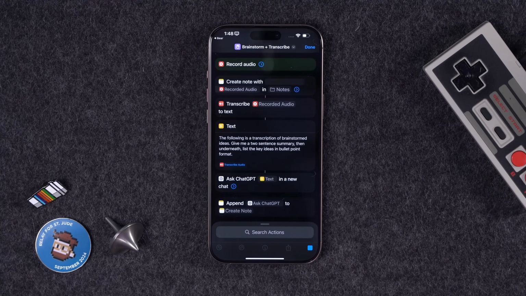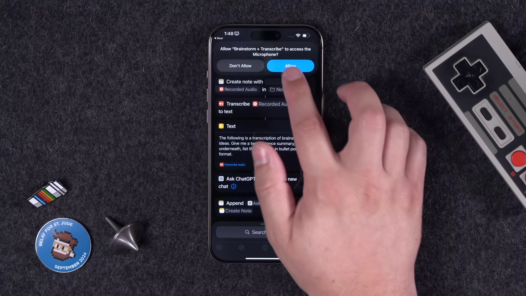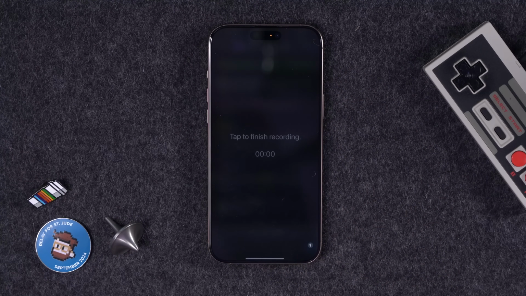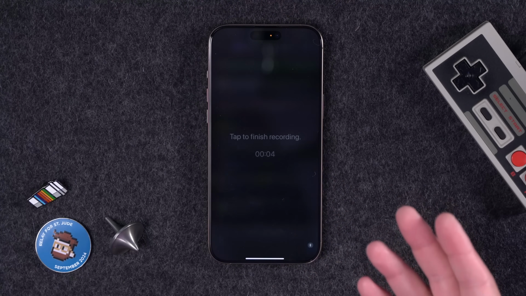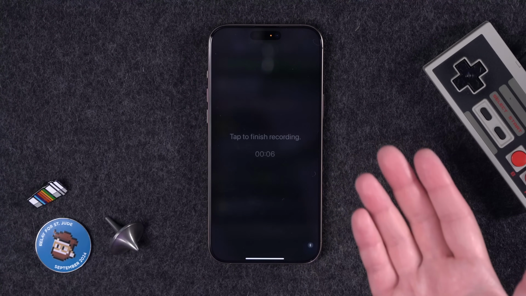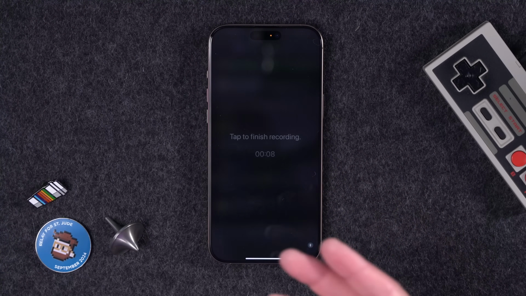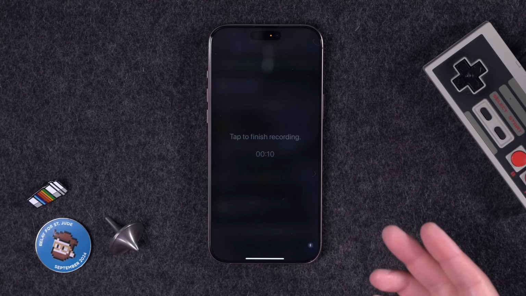So when you run this shortcut, it automatically formats the date. You'll have to tap Allow the first time. It's going to just start recording your voice. So this is recording me, creating an audio file. You do have to keep the screen on, so you can throw your phone in your pocket, but you have to make sure that you don't put the phone to sleep right now.